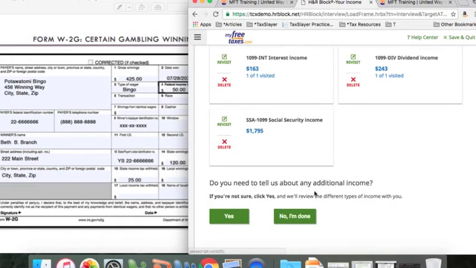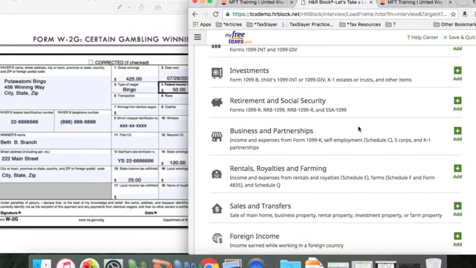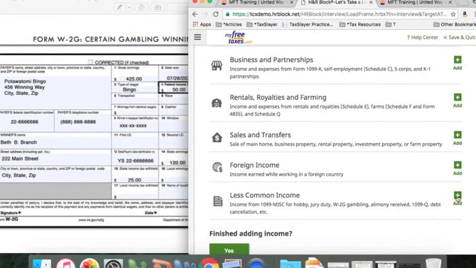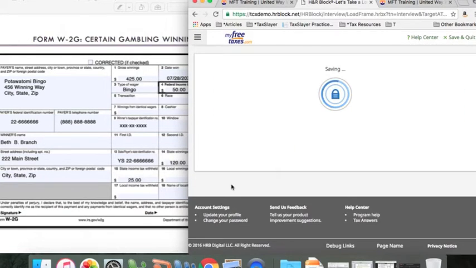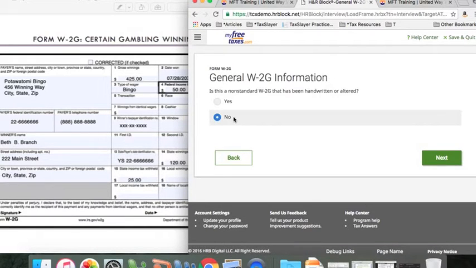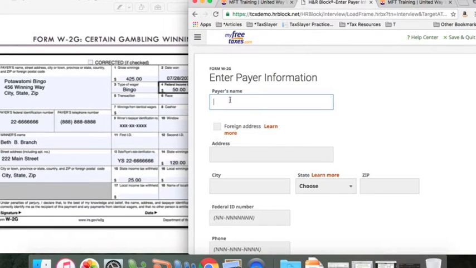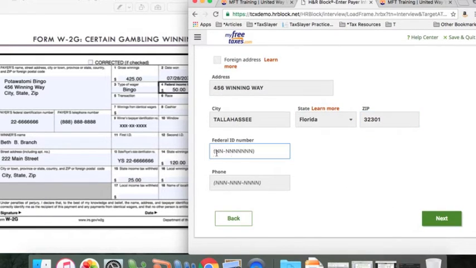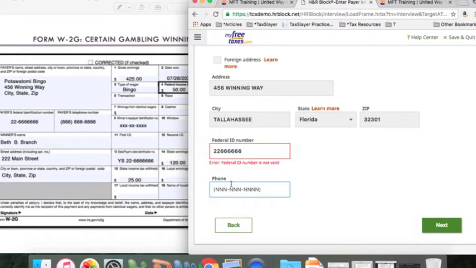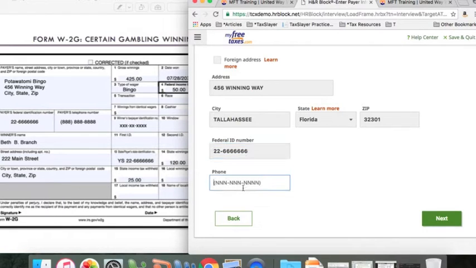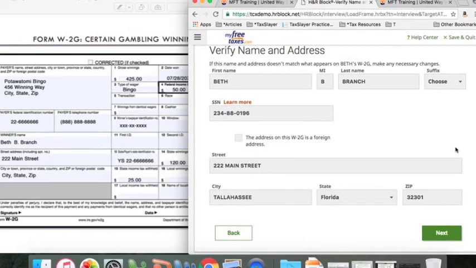And then we have some gambling winnings. And that's going to be in less common income down at the bottom. Asking if it's a non-standard W-2G that has been handwritten or altered. No, it's just a standard W-2G. Verify the taxpayer's address.